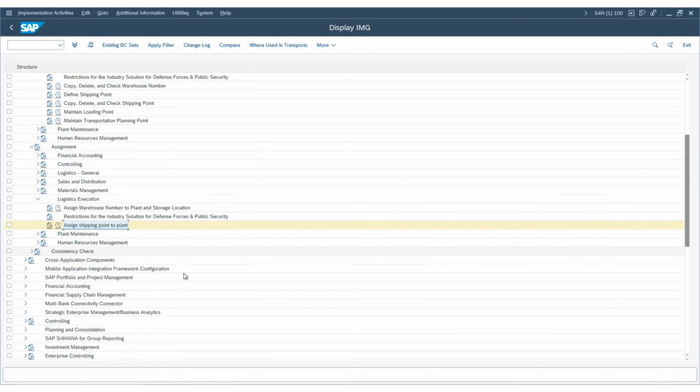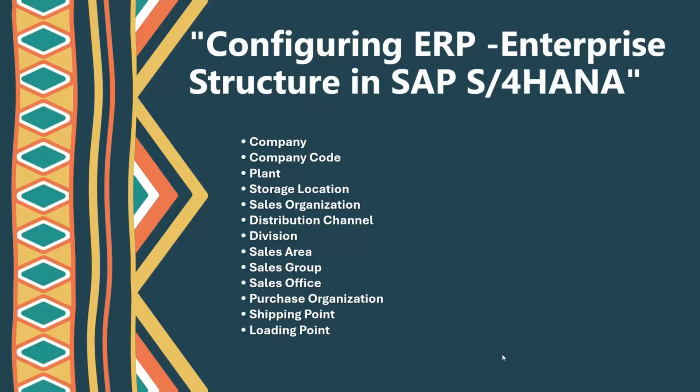Okay. Now we will go back. With this, we have completed all the configurations related to the SAP S/4HANA ERP enterprise structure. Next, we will move on to the SAP S/4HANA EWM organizational structure configurations. Okay. Stay tuned for more updates and thank you for your attention.